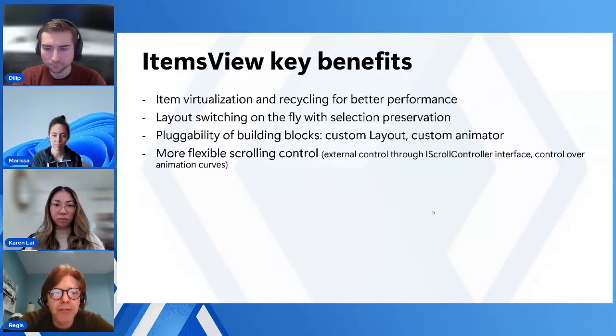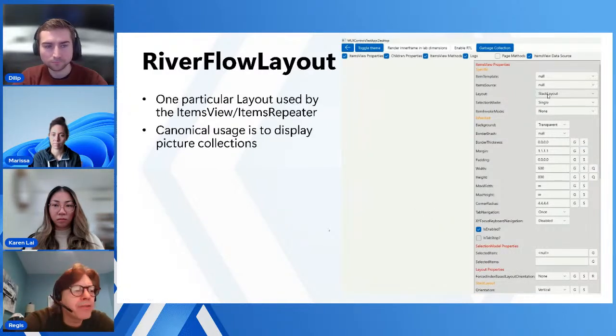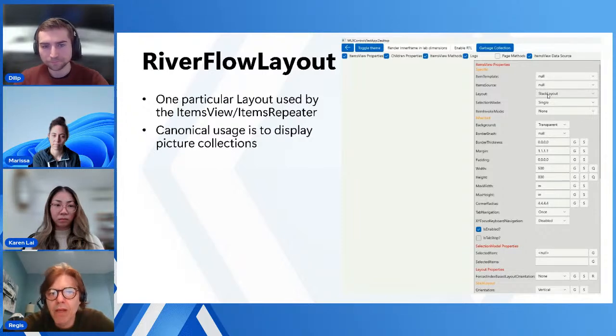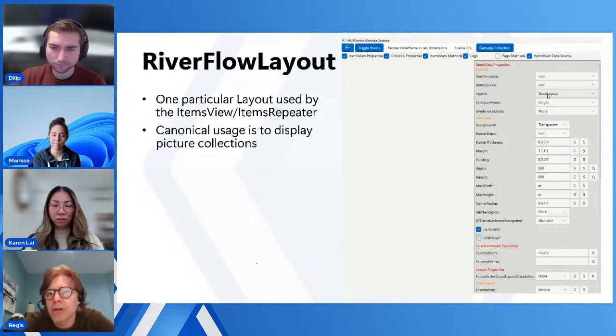Gabi, let's talk about river flow layout. So river flow layout is a particular layout. The primary purpose of this layout is to show a collection of pictures, and that is the one that is used in the photos gallery of File Explorer. And it is one of those pluggable layouts. Let's run the demo, Gabi.